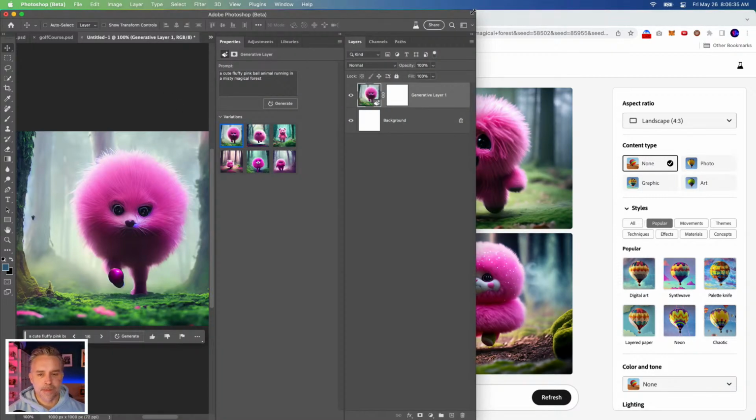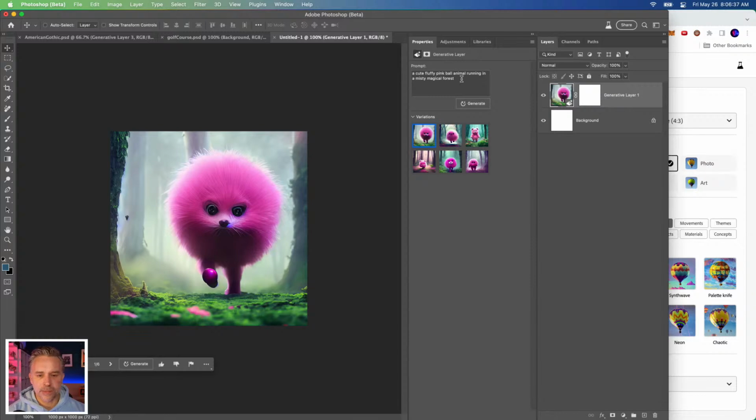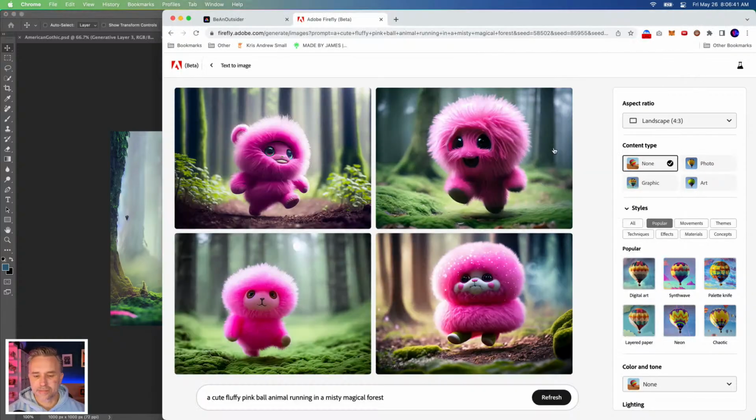Now for this cute fluffy pink ball in a, let's hit generate again, magical forest. Here we are. Boom, this is the winner. Ooh, that one's great. But let's take this, and there's also generative fill. So this is new.